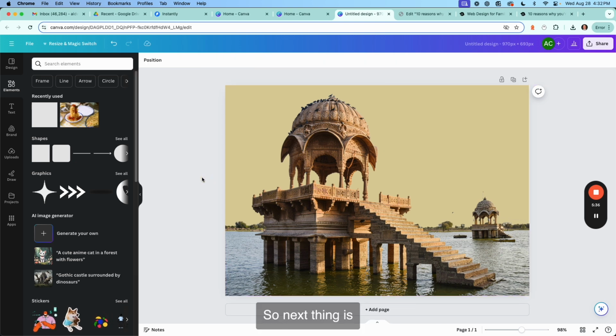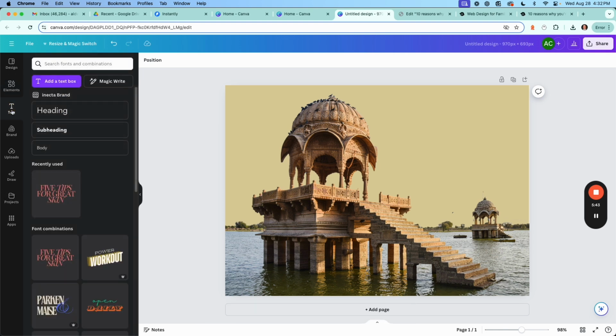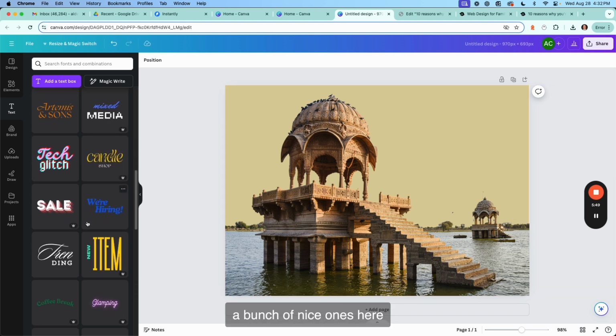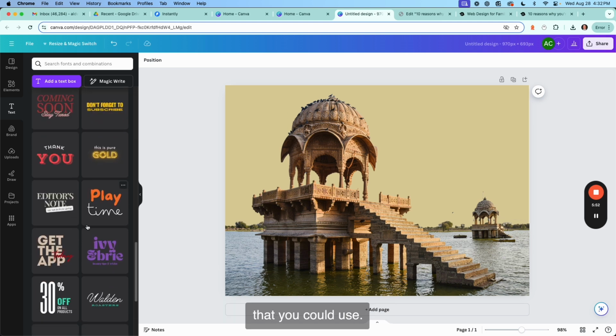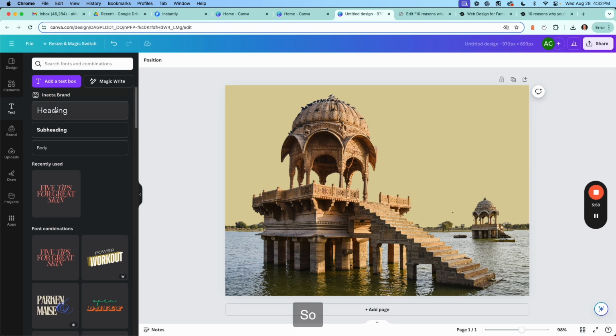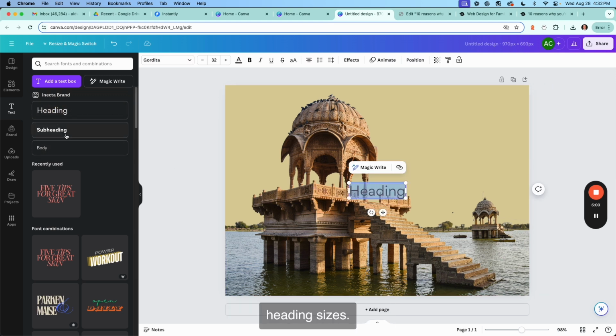So the next thing is we want to go ahead and add text. If we click on text here in the side menu in Canva, we're going to choose a nice little font style here. They've got a bunch of nice ones here that you could use. Obviously, you want to use the ones that are in your style guide.